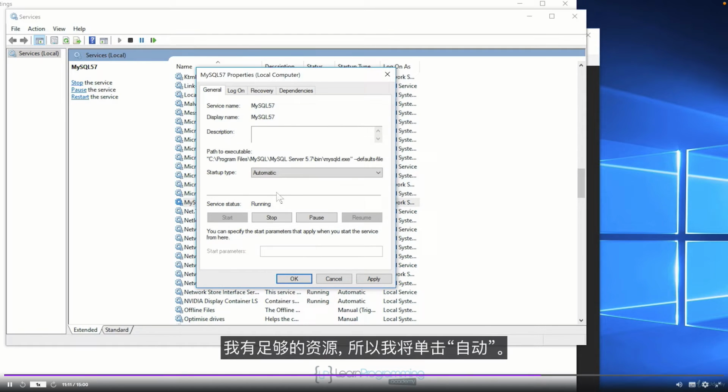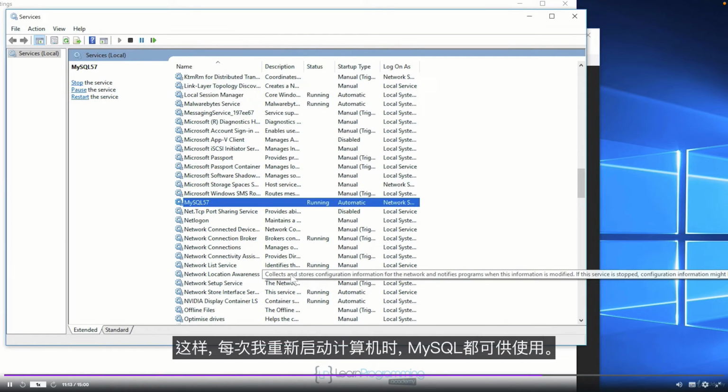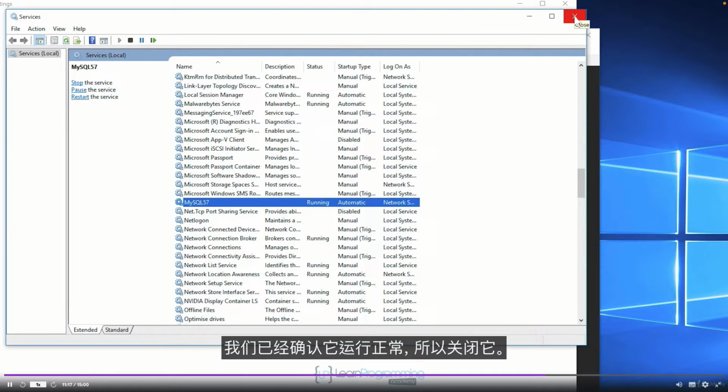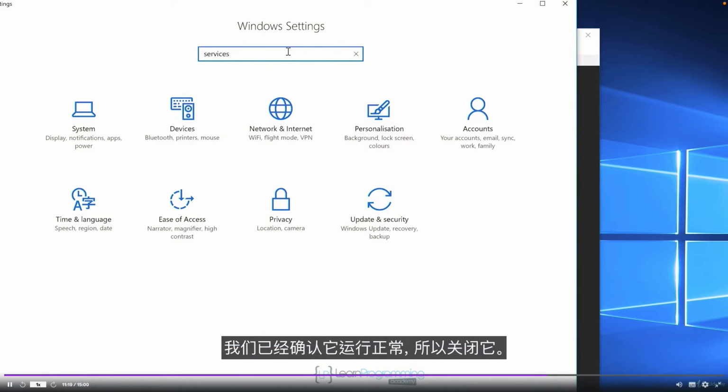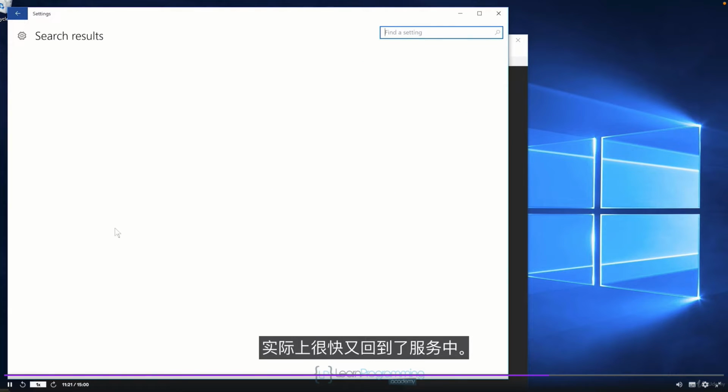I've got enough resources, so I'm going to click on Automatic, so that every time I reboot the computer, MySQL is available for me. All right, so we've confirmed that's running okay, so close that down. And actually just quickly, going back into Services again.